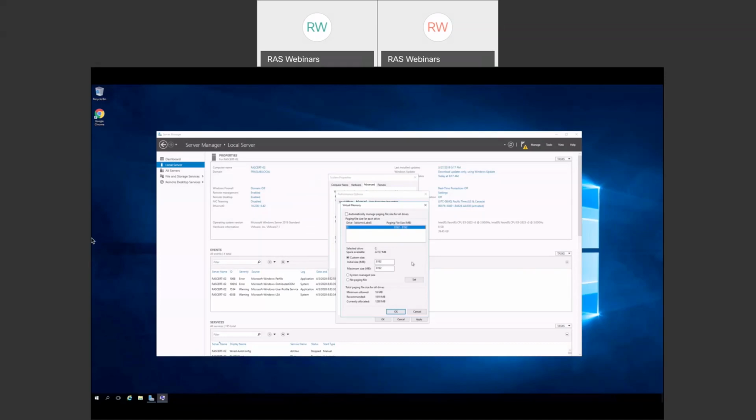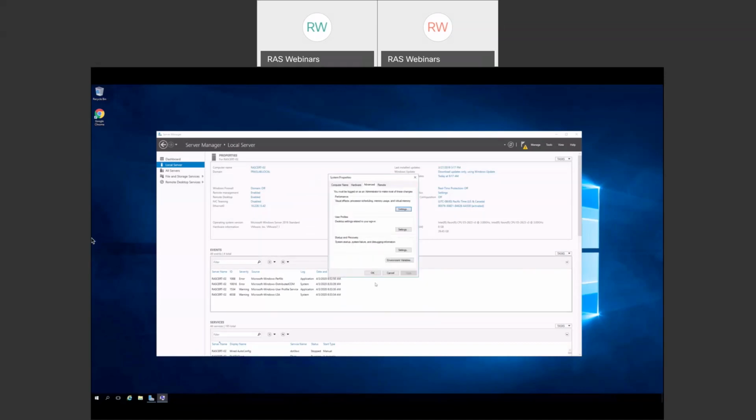Why do we pick 2 times the physical memory? Kind of like setting it to medium, right? It's a general all-around good setting. So I'll go ahead and click OK, OK, OK.